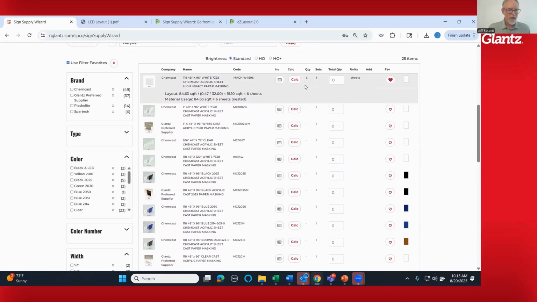But before I do that, I have the favorite up here, right? This is a favorite that either I've imported or that I've created here in Science Supply Wizard, and that has a heart on it. Okay, let's use something different.